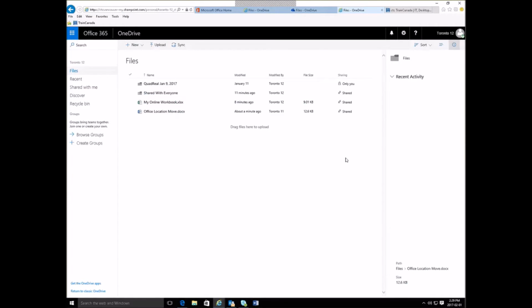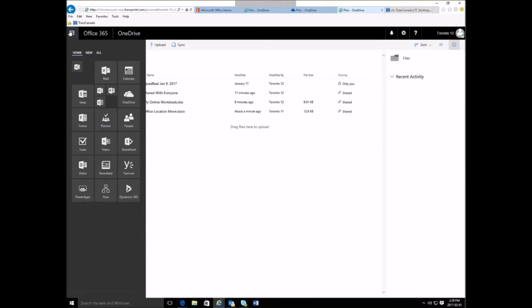And that's just OneDrive. Imagine all the other bells and whistles that you have with the rest of the suite. Believe me, there's a lot there, and a lot to play with.